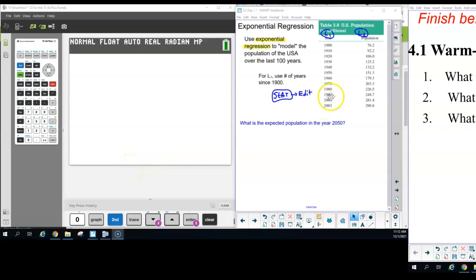So here's a quick video about doing exponential regression. It's the same as linear and quadratic, just a quick refresher. So using the example we showed you in class, we have the U.S. population from over the last 100 years, from 1900 until just past the year 2000.